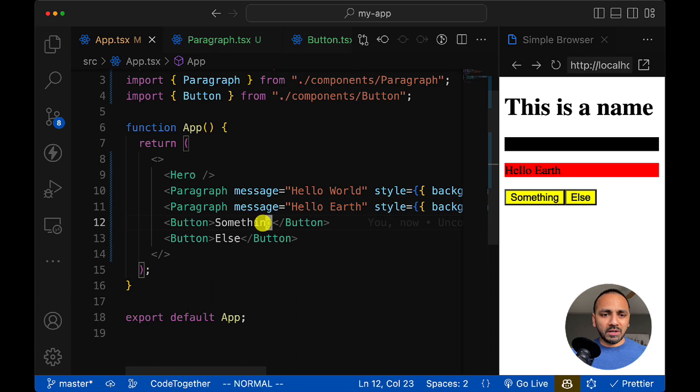What I want to do with my code right now, I'm in the app.tsx component, and I want to make it so that we can press the something button, and when you press it, something shows up underneath it. Like a paragraph, could be a hero, could be a whole new component that we create, but something underneath it shows.